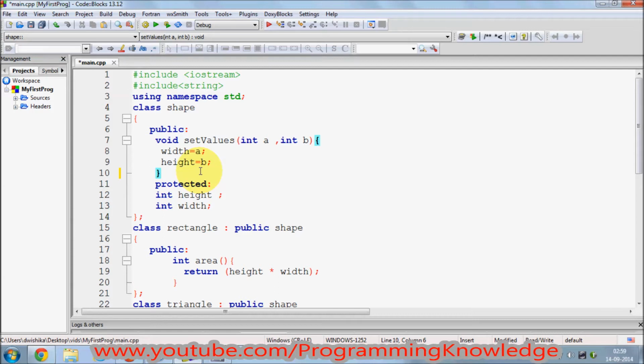I have shown you how to use polymorphism in the last video. If you don't know what polymorphism is, please watch that. And I'm going to take the same example from the last video in order to demonstrate this virtual member function.